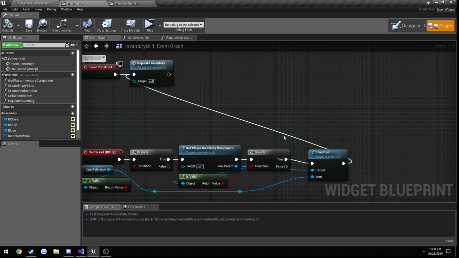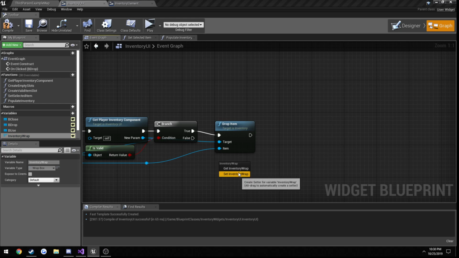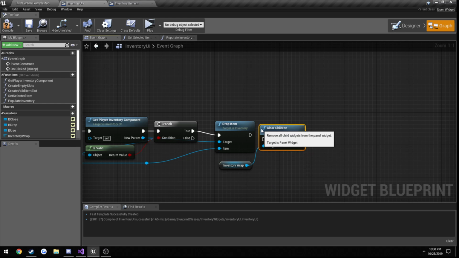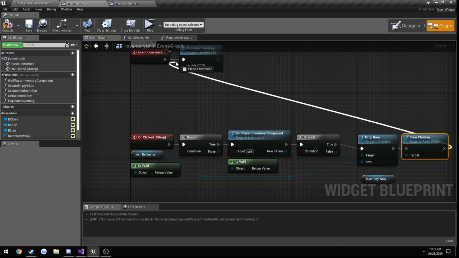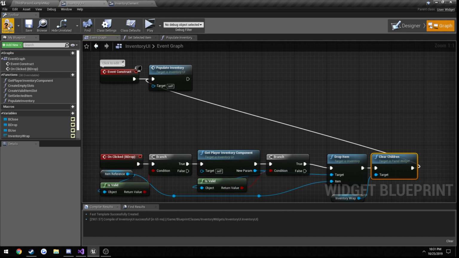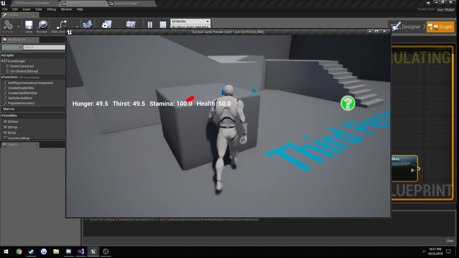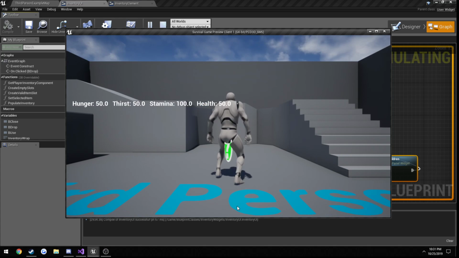You know, it probably would help if I cleared the children first. So inventory wrap, get it, clear children. And call our populate inventory again. Alright, so for testing I want to pick up two things. Remove the health. And it is not working. And should disconnect me, which it does.